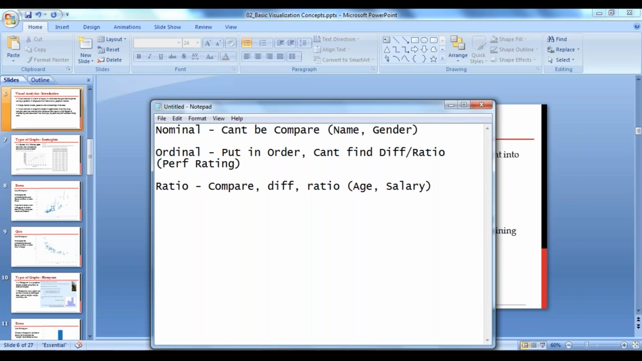How about the department in which a particular employee is working? We have employee name, and next to that we have his department name. So department name, what kind of data is that? That's nominal data, absolutely correct.